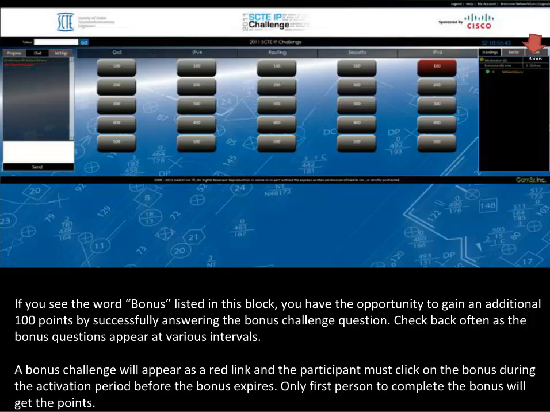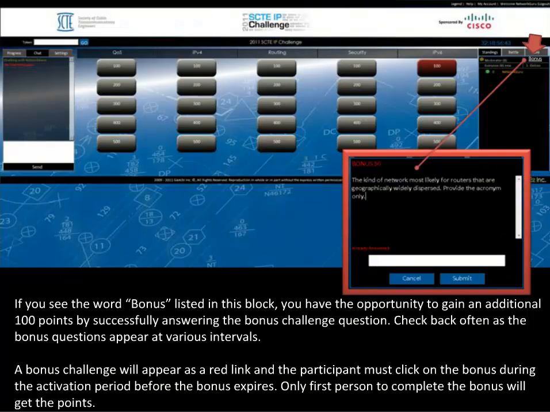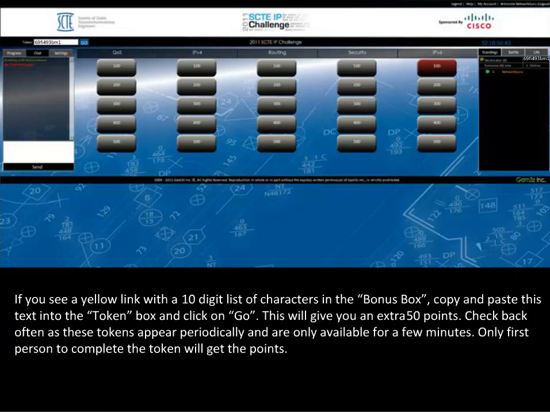A bonus challenge will appear as a red link, and the participants must click on the bonus during the activation period before the bonus expires. The first person to complete the bonus will get the points. Now, if you see a yellow link with a 10-digit list of characters in the bonus box, copy and paste this text into the token box, and then click Go. This will give you an extra 50 points for doing virtually nothing.